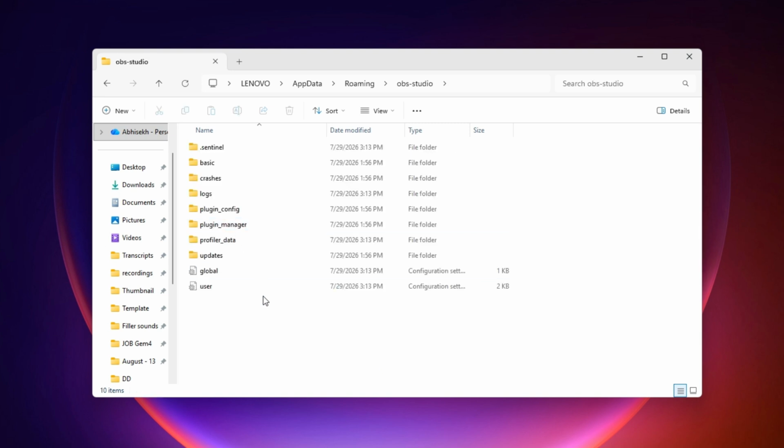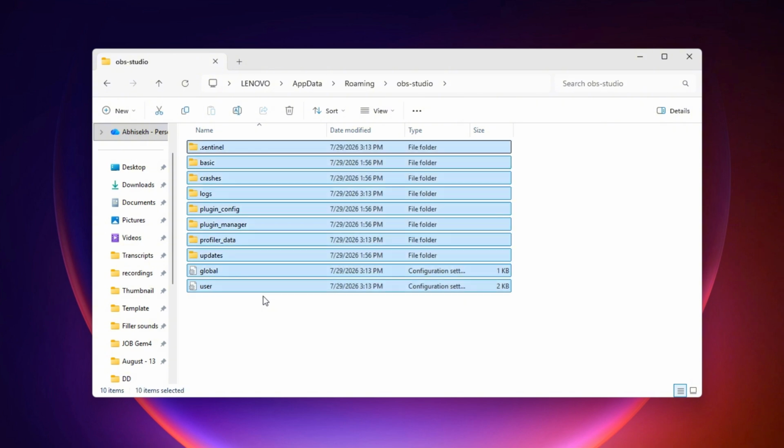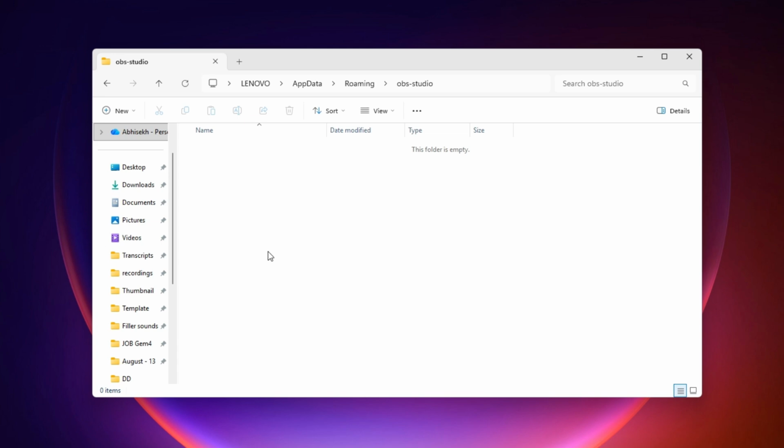Now, select all the files and folders inside. You can press Ctrl+A to select everything. Next, press the Delete key or click the trash icon to remove the selected files.